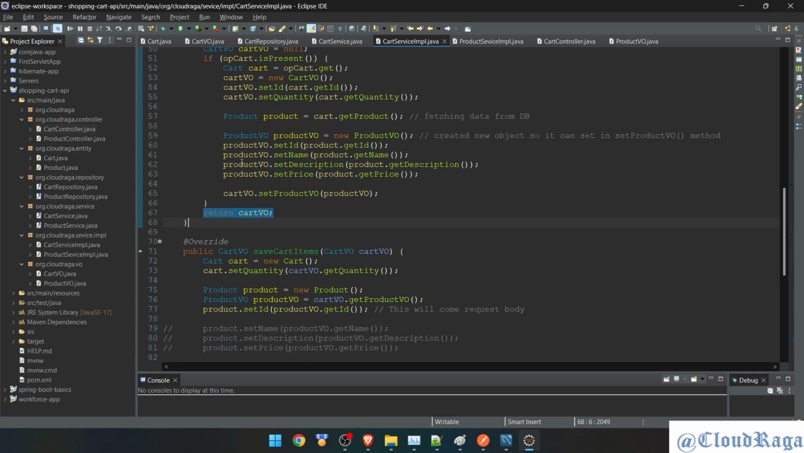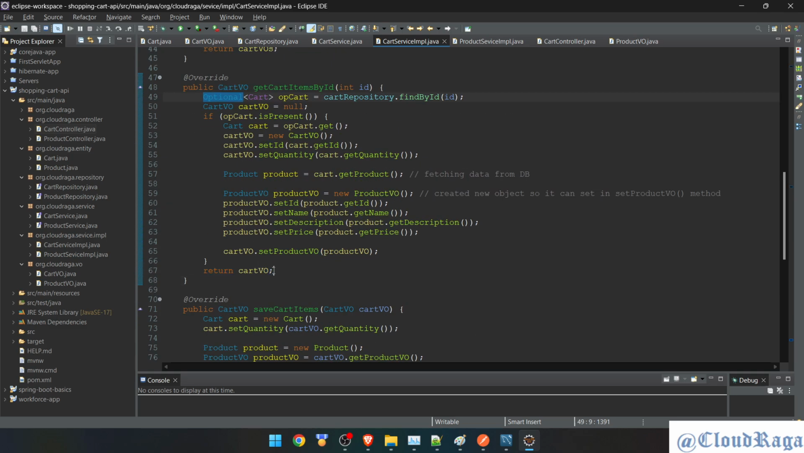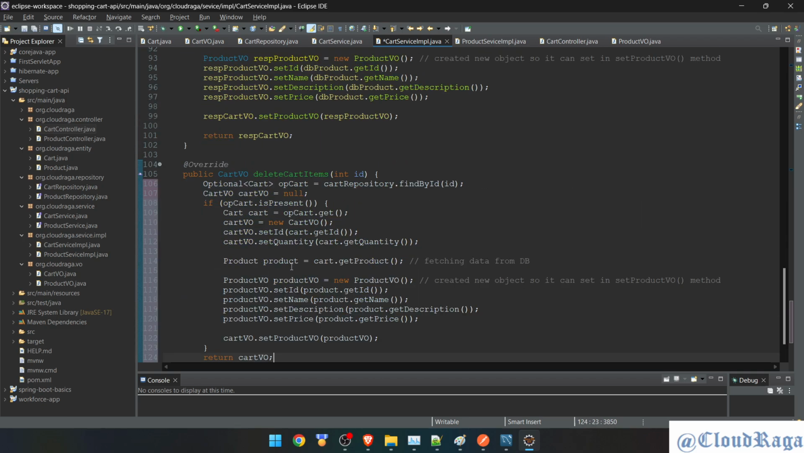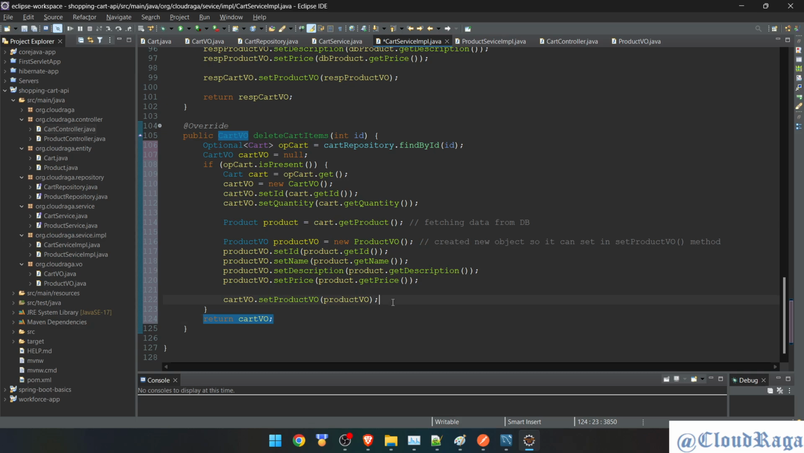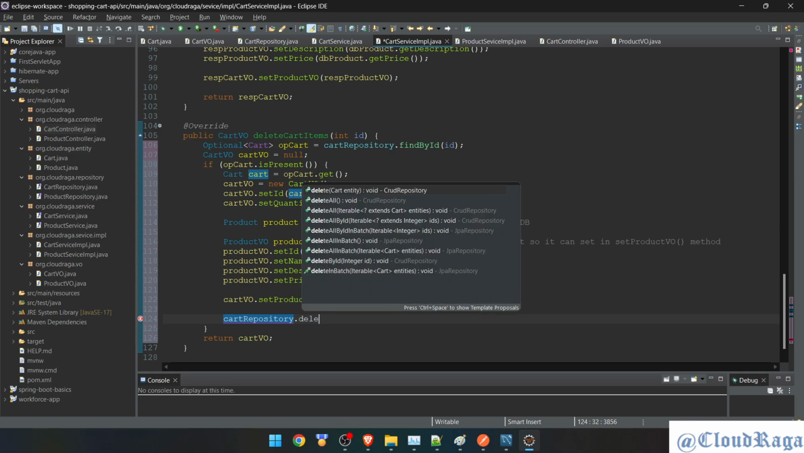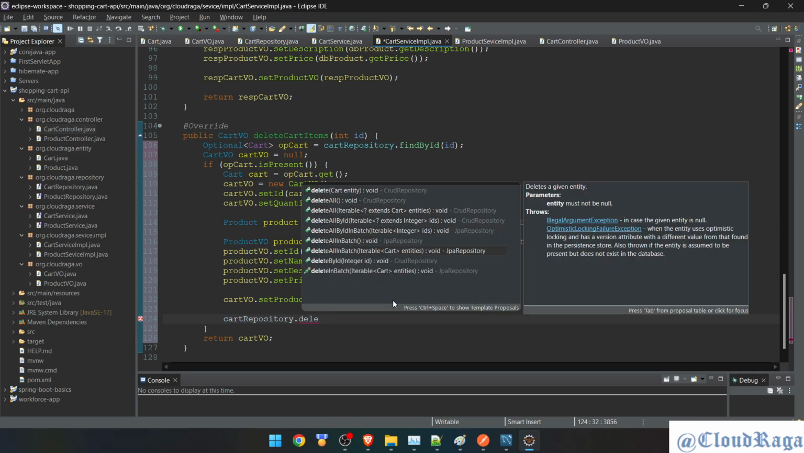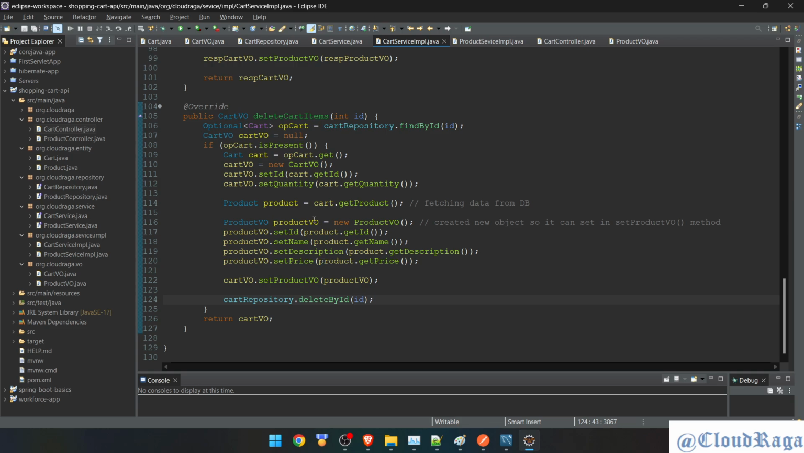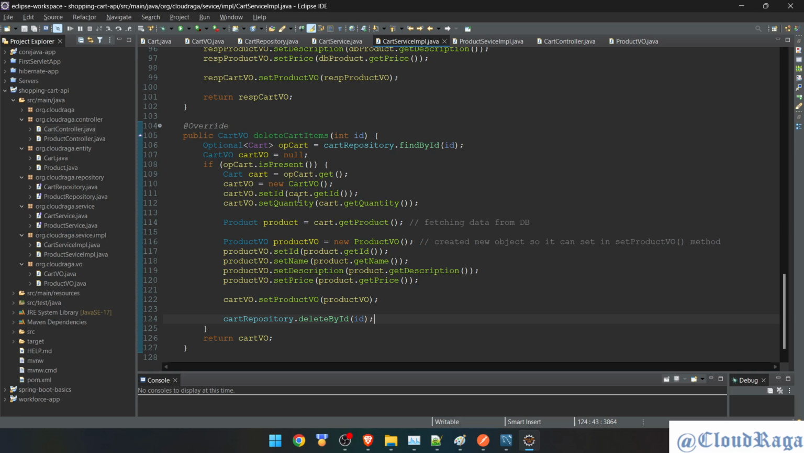Okay, this is done. I need the same code for delete except one delete call. So I copied that, pasted, everything remains same, and here I'll say cart repo dot delete by ID. The ID is here, and that's it. So everything remains same for cart. It's just my approach. You can go for any approach. There's no wrong or right.